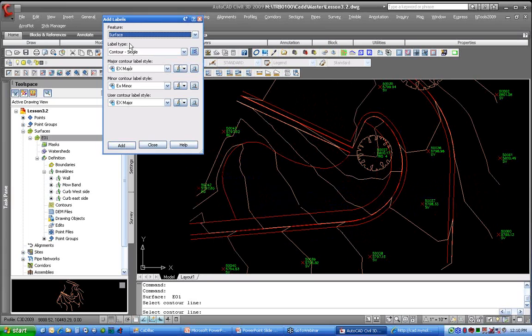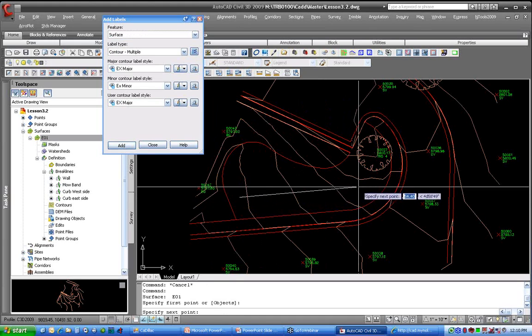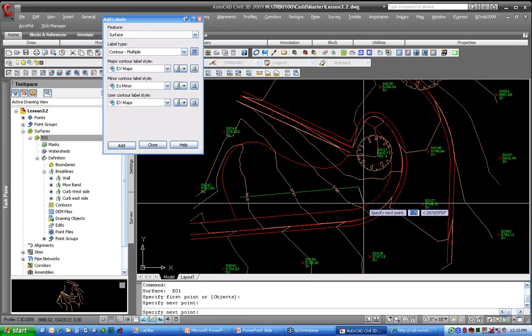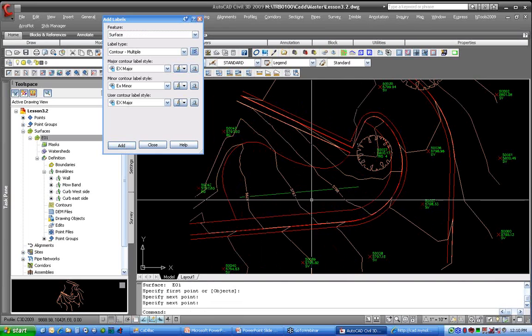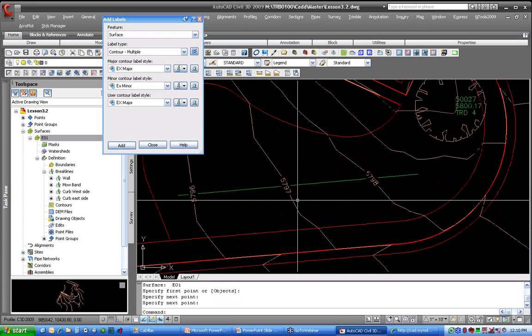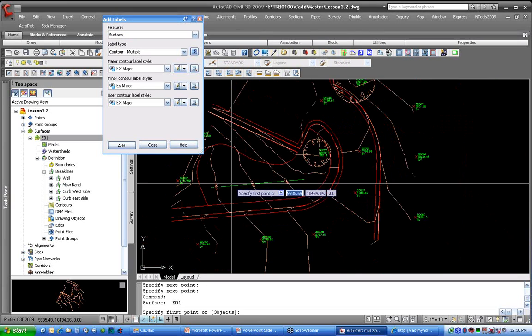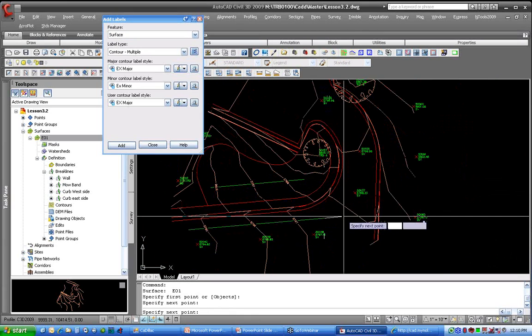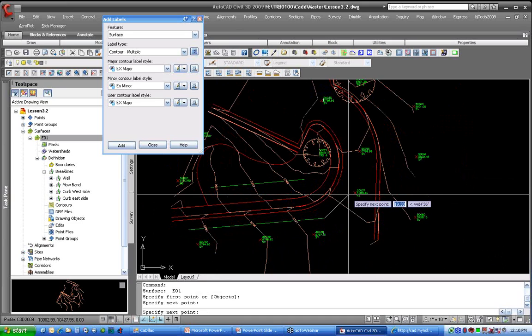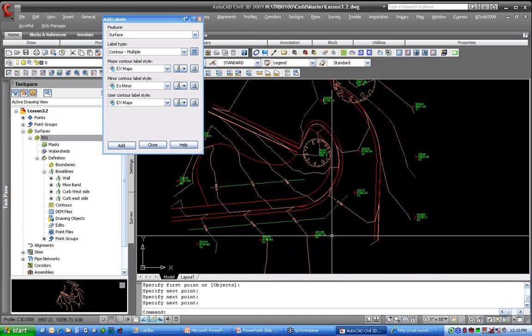Oops, I did the wrong one, not single. Single is a single line. I want to do multiple. There we go. Add, and then draw a line. So contour multiple lets me label multiple by dragging across like that. So you can see I get labels there. I can add again, throw one out here in the roadway, and I can do a couple like that.